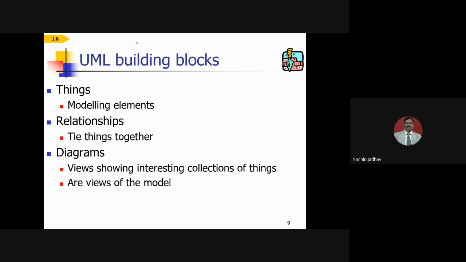Now what is meant by UML basic building blocks? Basically there are three different basic building blocks of UML. One is things, the second is relationships, and the third is diagrams. Things are nothing but the modeling elements. So an object is a thing, it is one kind of modeling element. A class is a thing, it is one kind of modeling element, right? So all elements, those object-oriented concepts, can be considered as things.